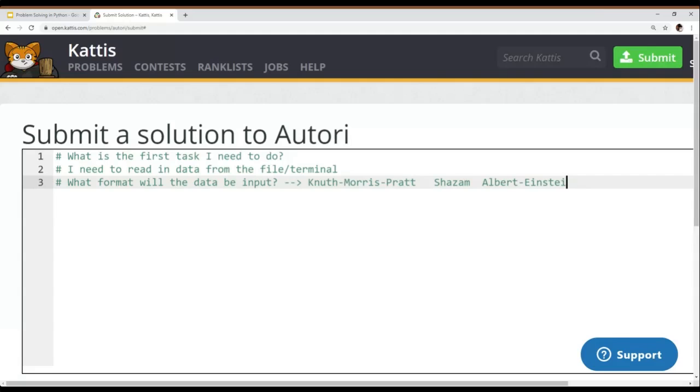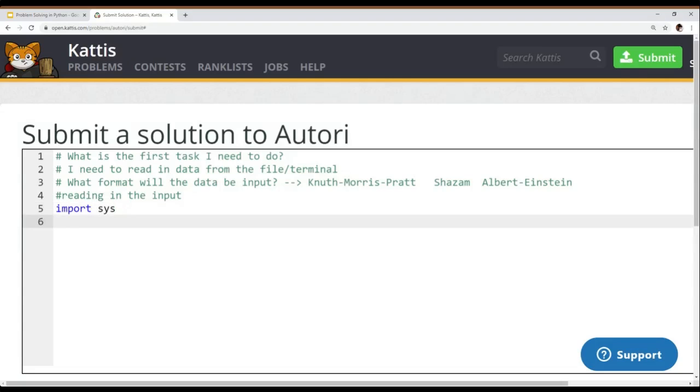Okay, the first task would be reading in the input. For reading in this input, I need to store it somewhere. Some of you can use a string variable. Some of you can use something else. What I have used here is a list data structure. Okay, I need to import sys first. Say list equals this. That is, I've declared an empty list.